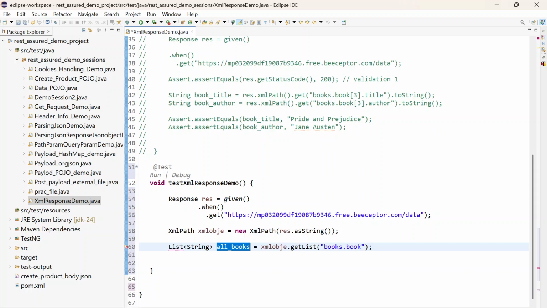And we want to find out the size. So how to find out the size of a list? By using the dot size method. Before that, let's import this list. And now to check the size, let's say I'm creating one more variable, an integer, listOfSize equal to, or we can directly also assert that.